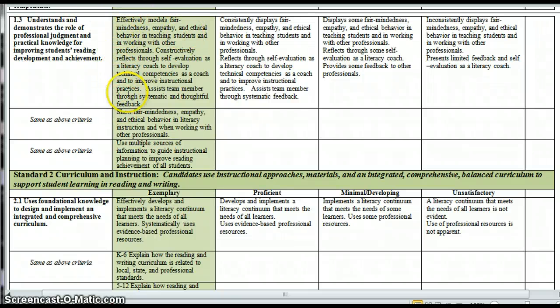This descriptor may be just exactly what you want for the artifact that you've selected. And so you might leave that whole row in its entirety. And you may massage the language a bit if you need to more closely reflect your artifact. But if you like it just the way it is, leave it in just the way it is.